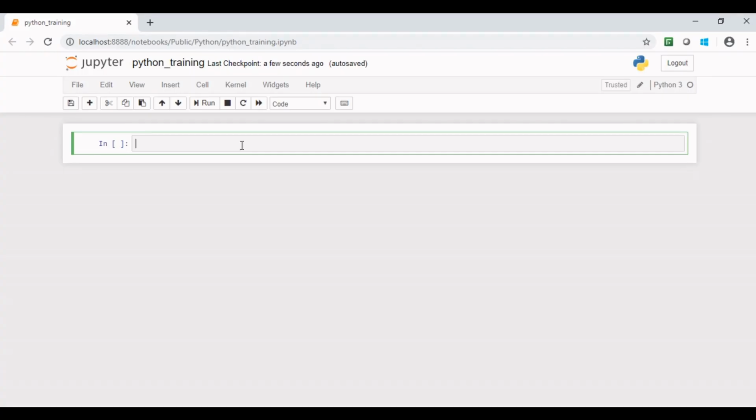Hello friends, in the previous tutorial we discussed Python lists, which is a collection of mutable items or values. In this tutorial we will discuss another very important data structure of Python, Python tuple.